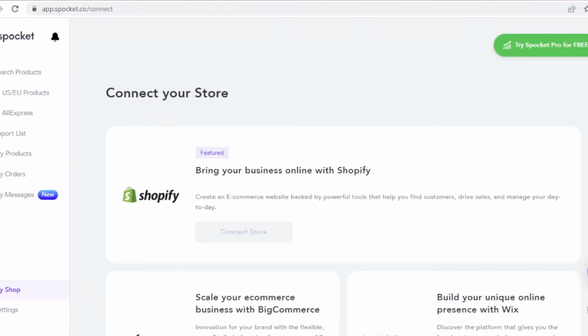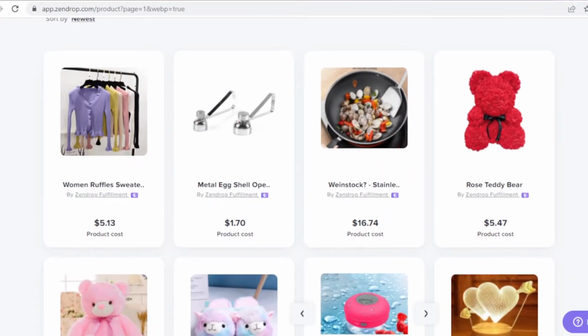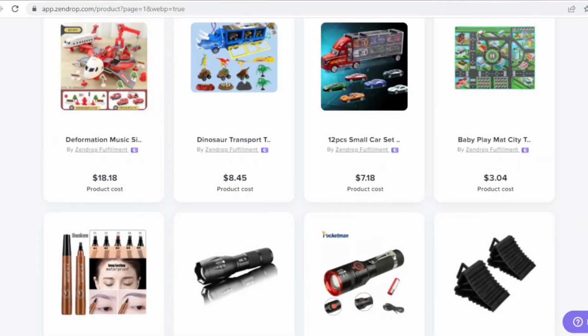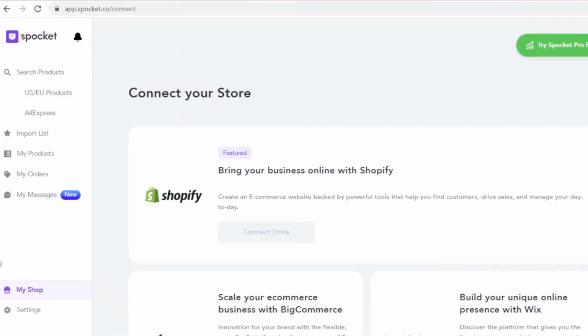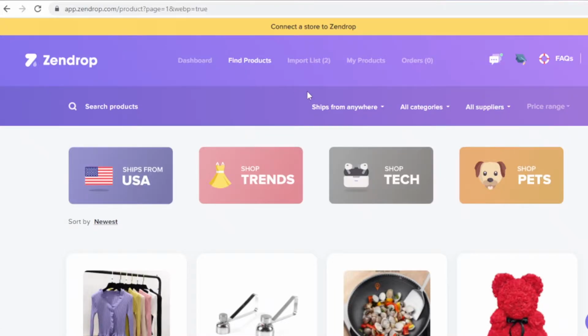So the second feature is the overall usability of the platform. Both platforms are very user-friendly, I must say. On Zendrop, you have your navigation panel on top, and on Spocket, you have it on the left. Most of the stuff is self-explanatory. You just click on search product, and over here there's a portion called find product.